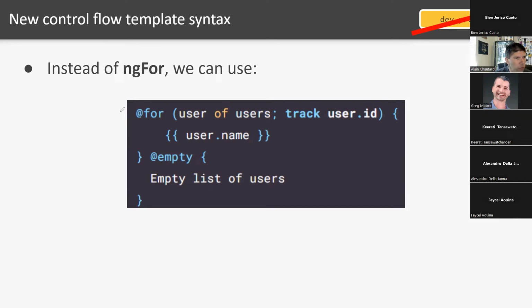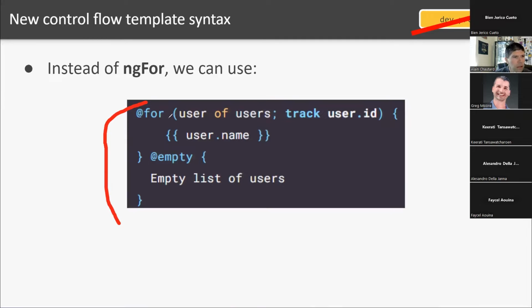So this means that the for loop is also available. So for user of users, it requires a track parameter to help Angular with performance. So if you come from React, for instance, it's something that React also requires, and Angular 16 and before with ngFor kind of suggests that you can use a trackBy function, but with that new block syntax, you have to pass some criteria of unicity for your items in the loop. So here, user ID, and that improves performance.